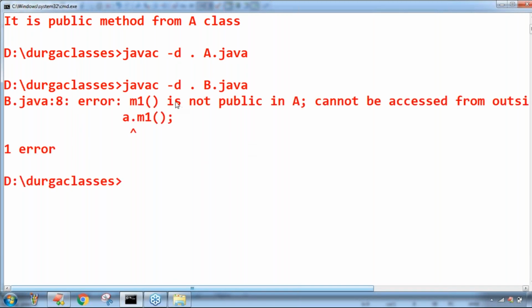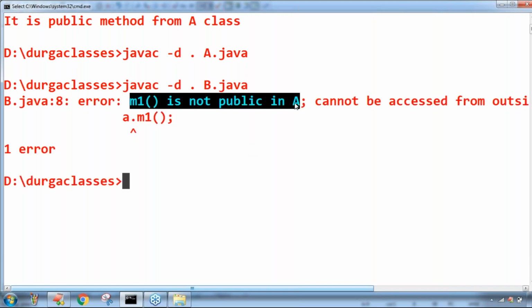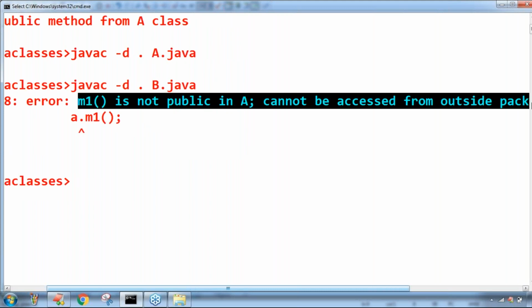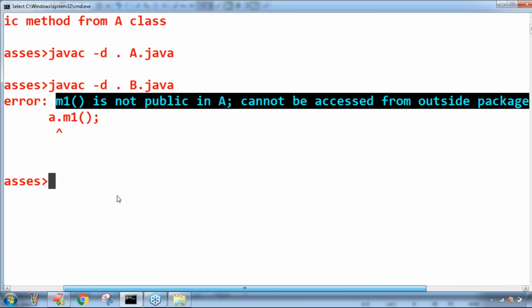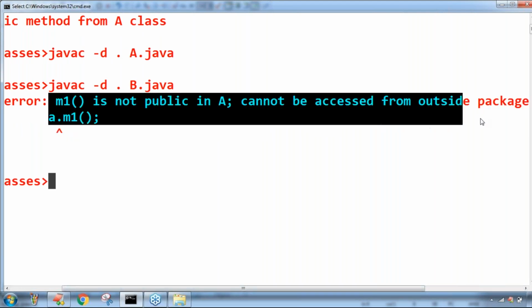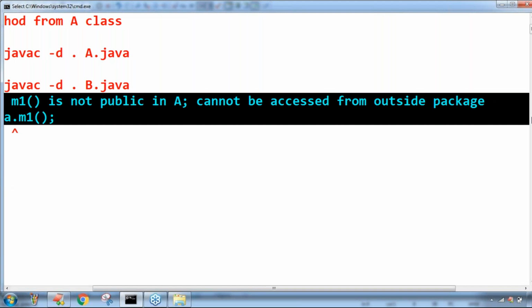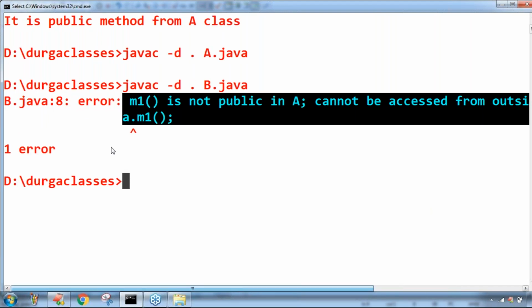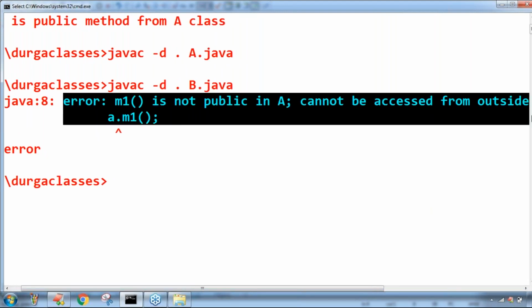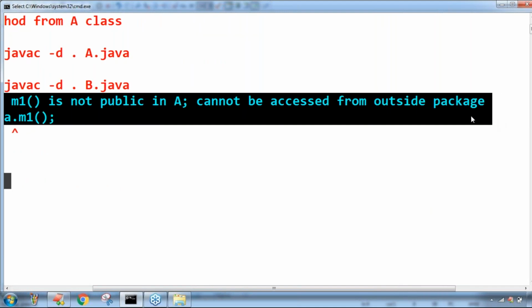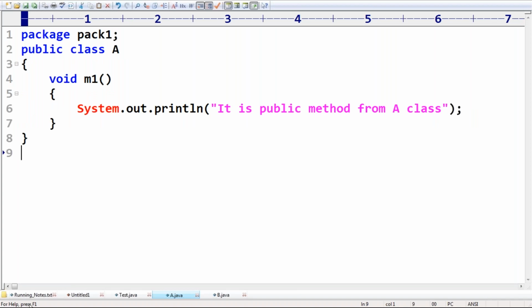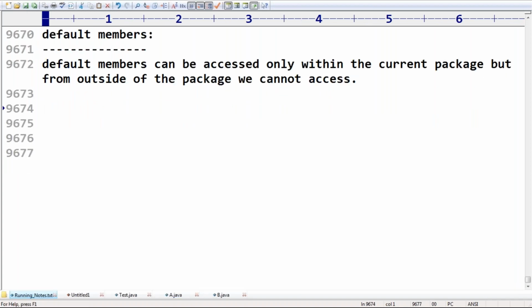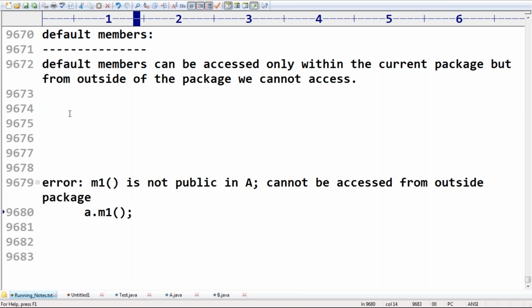What is the compile time error? m1 is not public in A, cannot be accessed from outside package. The compiler is clearly telling that it is not public. So if a member is declared as default, then we can access that member only in the current package. Outside the package we can't access. Remember this point very carefully.